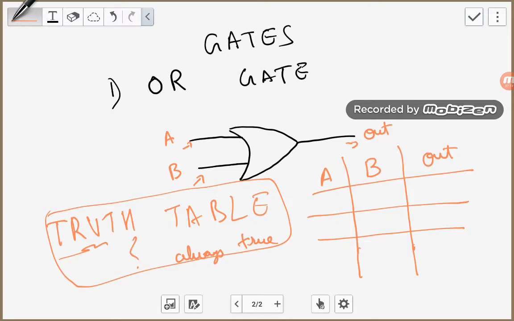Let's say the first input, the wire A, is 0. That means off. And B is also off. So the output for the OR gate will be 0 as well. If it's hard to understand, you can just remember these values.